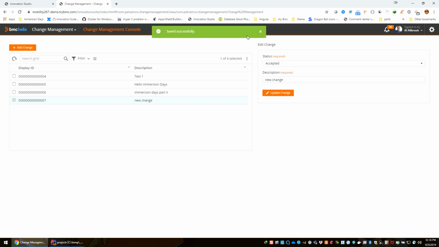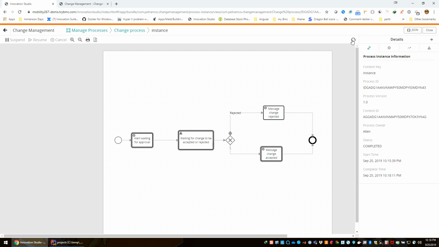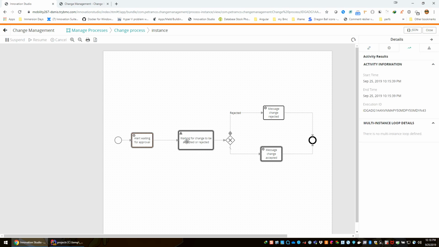So once the status is changed to accepted, I can refresh my process. And you can see now that the process is completed because everything is in gray. And you can see that this step has been executed. The wait has been executed, and we went through this branch because the message has been accepted.